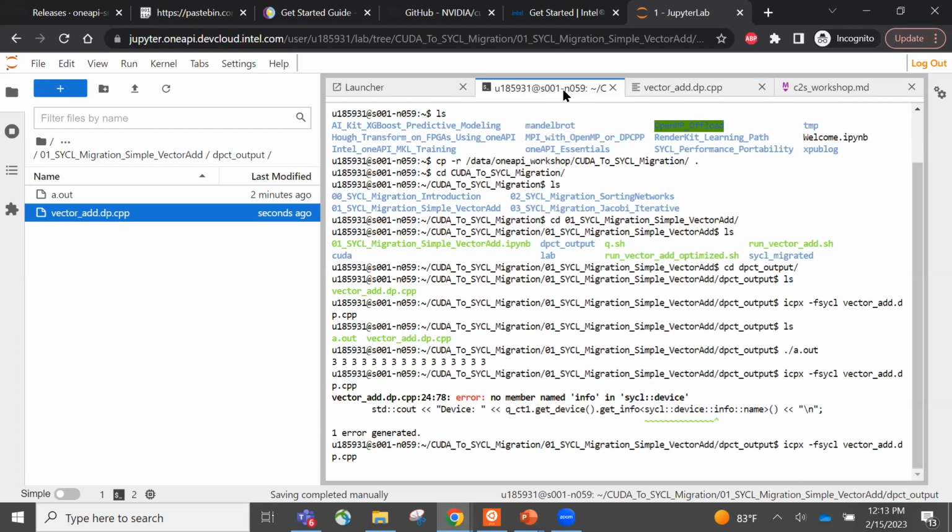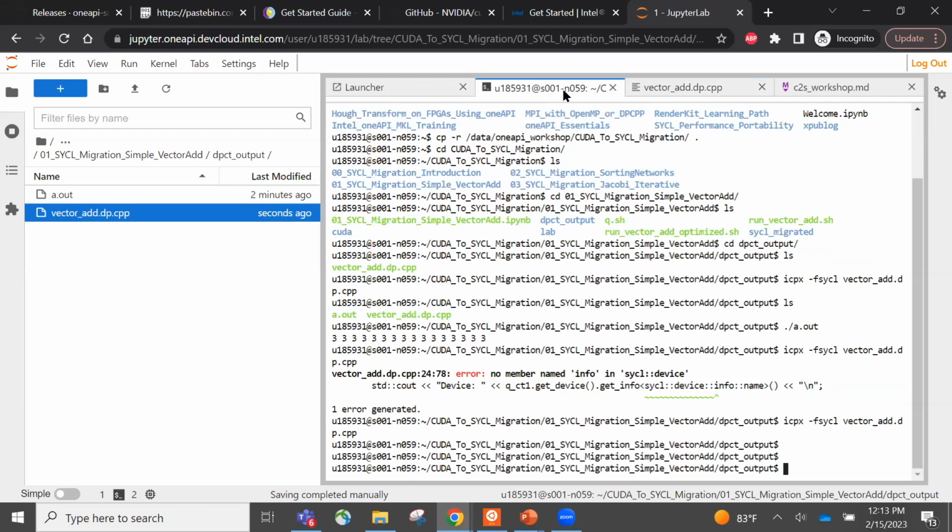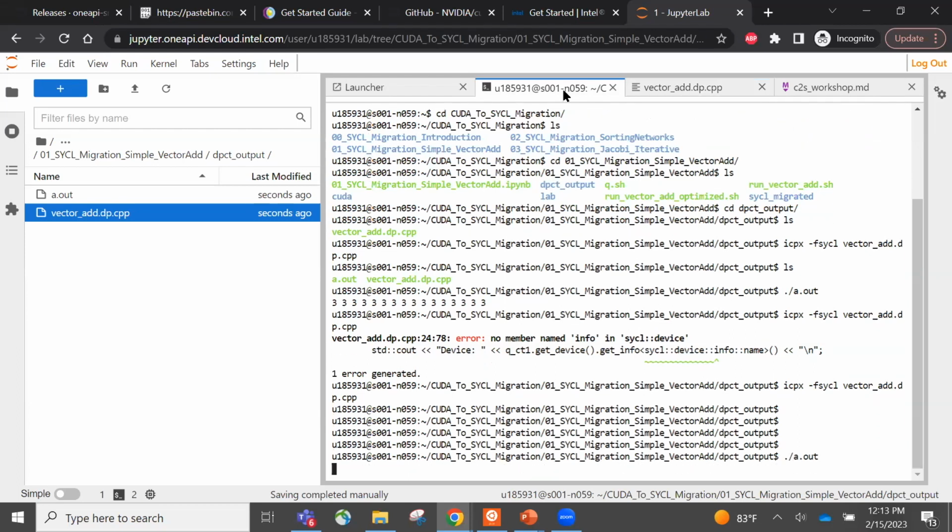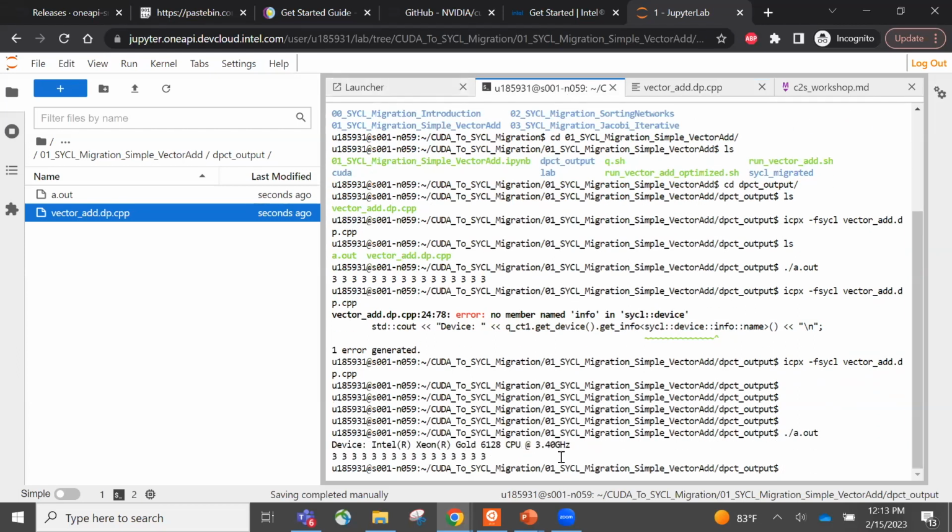Hopefully this should work. So you can see that it compiled. So now if I try to run this code, you'll see that it's actually printing out the device name. And then it's also printing out the output value, which is 3. Okay. So this is running on the Xeon Gold CPU. So let's say if we want to run it on one of the Intel GPUs, right?